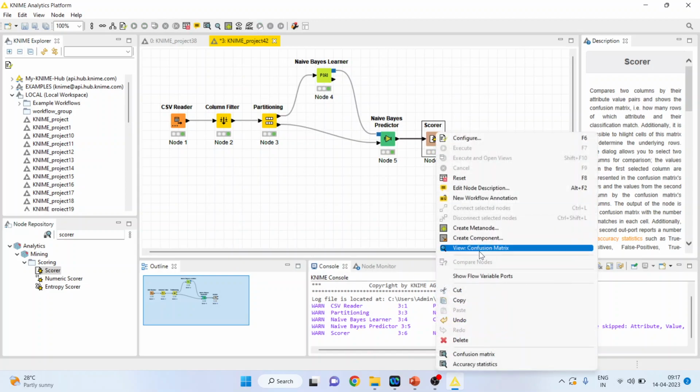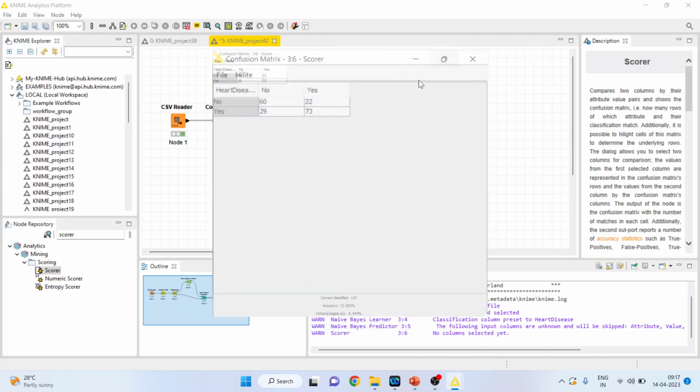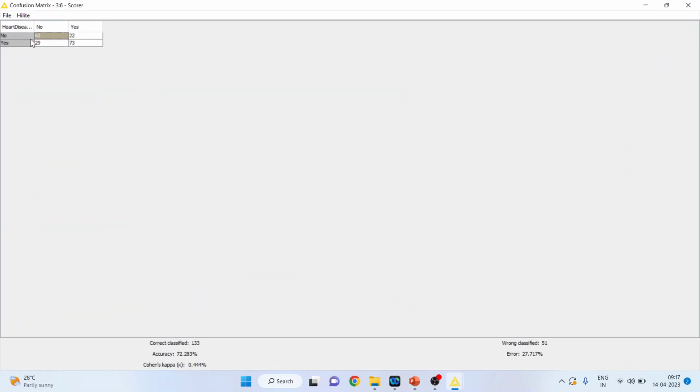Again, right click on it and view the confusion matrix. So you can see here 60. Now 60 are such cases where the classification has been done correctly. A person is not having the heart disease and the prediction done by the algorithm is also correct that he or she is not having a heart disease. A person is having a heart disease and the algorithm also predicted that yes, the person is having a heart disease. So 60 plus 73 are the correctly classified cases, which is the total is 133.